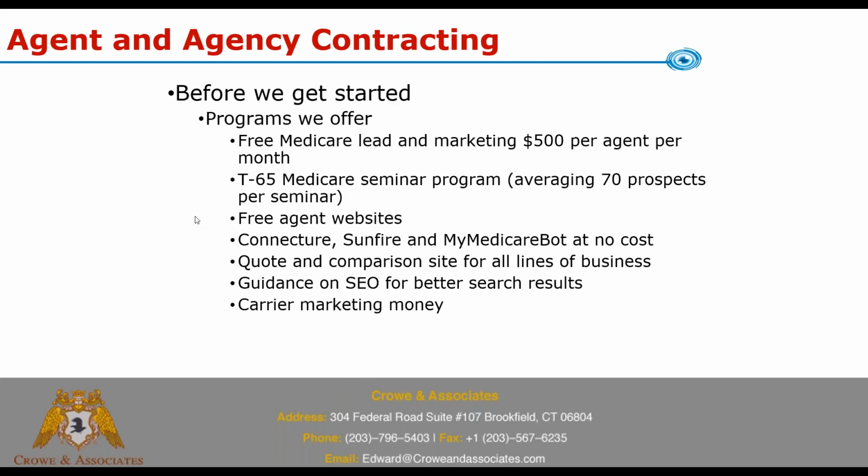What I'd like to do before we start is just talk about the programs that Crow and Associates offers. We have our free Medicare lead and marketing program, so that's good for $500 per agent per month. It can be for anything that generates Medicare sales, whether it be leads, marketing, advertising, billboards. If it generates Medicare sales, or that's the intent of it, then it's eligible for the program. You can submit paid receipts to us, and we reimburse up to $500 per agent per month for that program. It's a standard program we have.